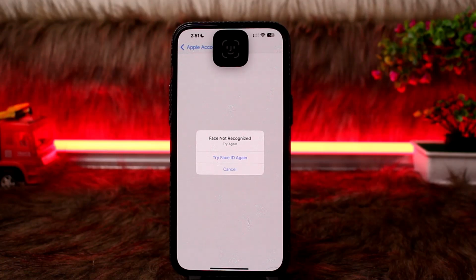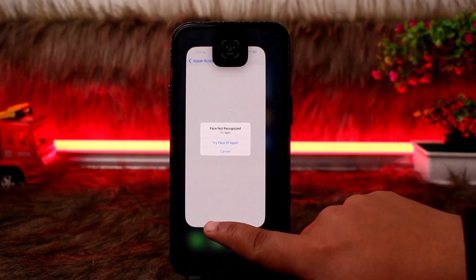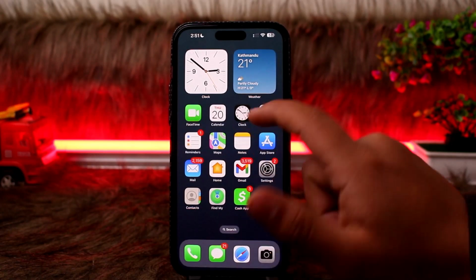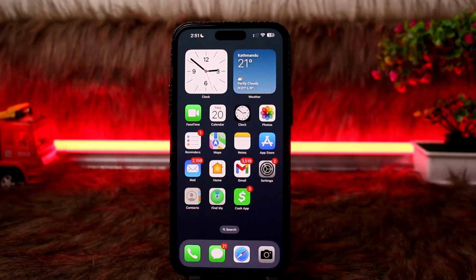Once you do so, select your new country and region and review the terms and conditions, and you're good to go. This is how you can change your country or change your region in iPhone, or change your location in iPhone.